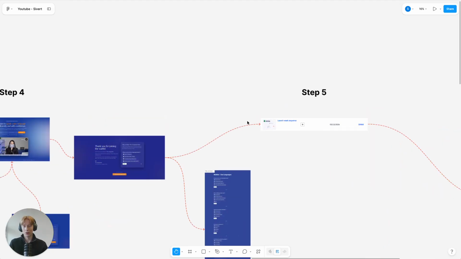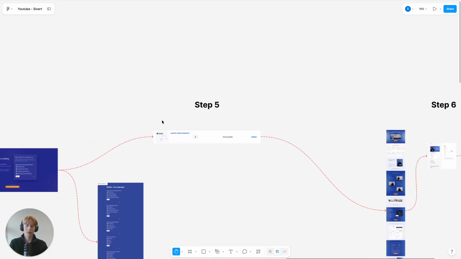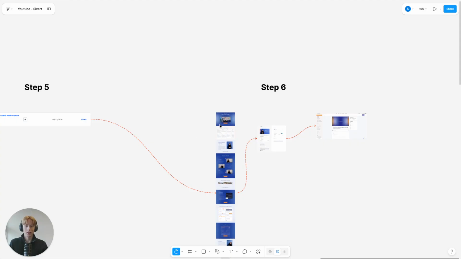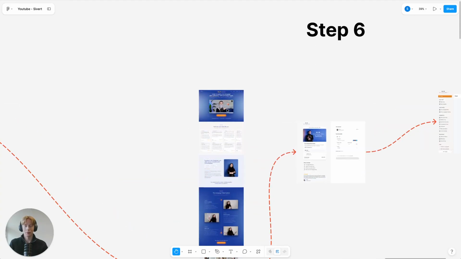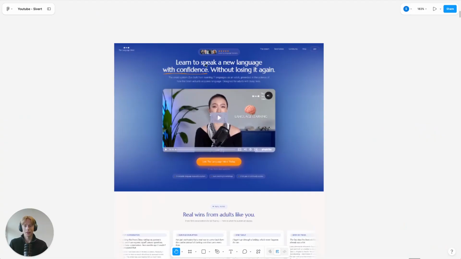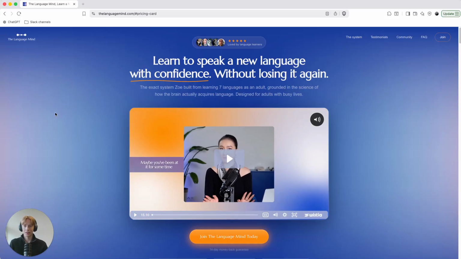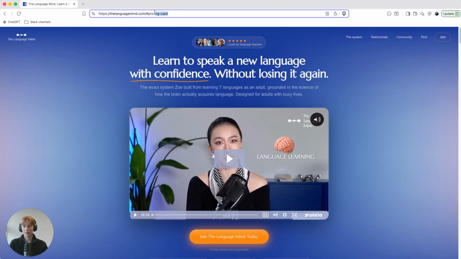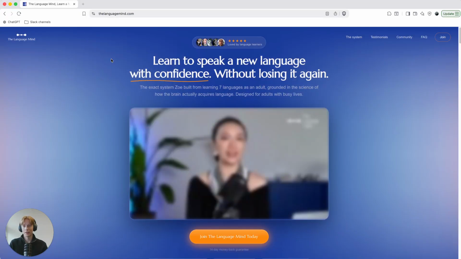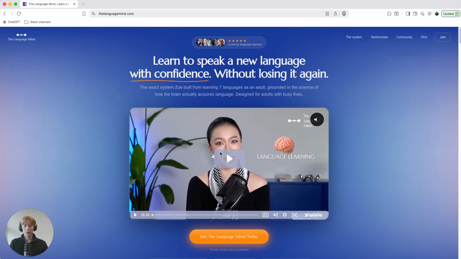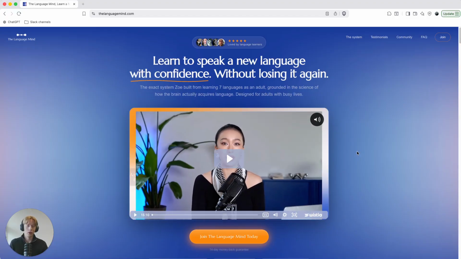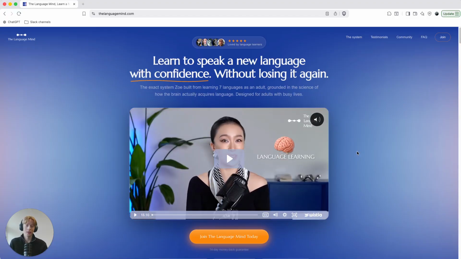So based on all the information, all the data, we created a launch sequence. And then we created this landing page right here, which is the same landing page that I showed you in the beginning. And here you can see it live. It's this URL right here, languagemind.com. And here we also created a VSL, which is a 50-minute video where she educates the audience, talks about the program, and also her learning ecosystem and the community and so on.